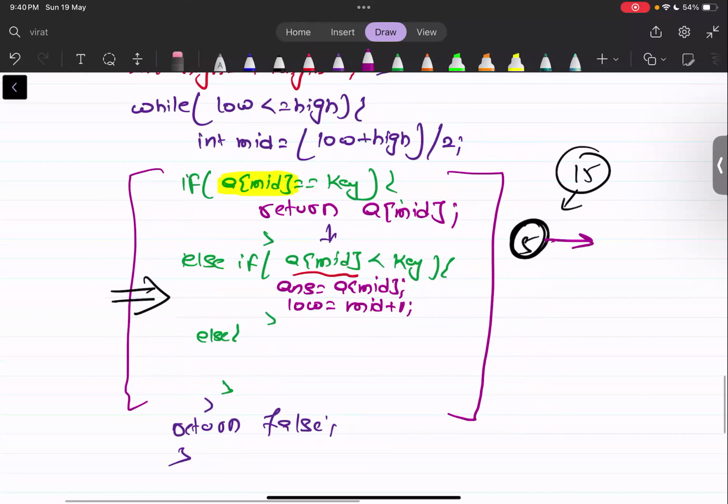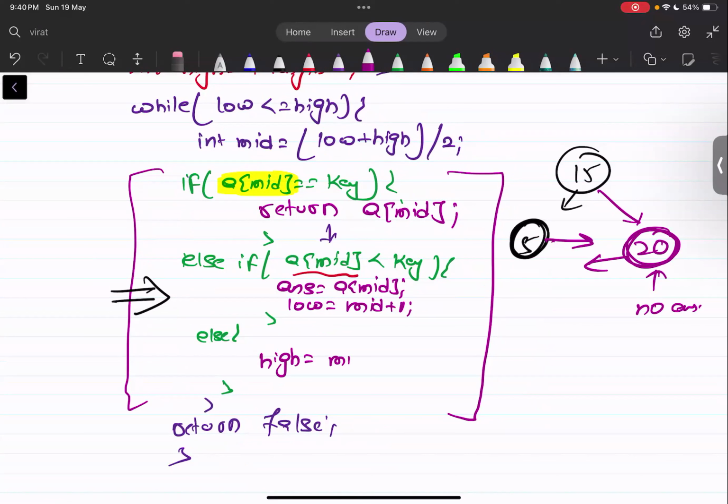Now, when your A of mid value is, suppose, 20, in this case you will get no answer and you will search on the left side. So here you will directly write high is equal to mid minus 1, and at last you will return answer.